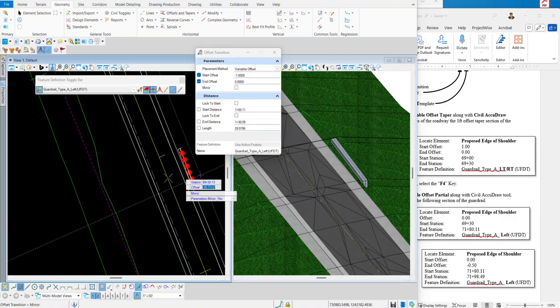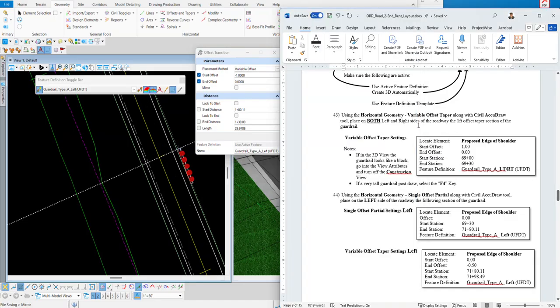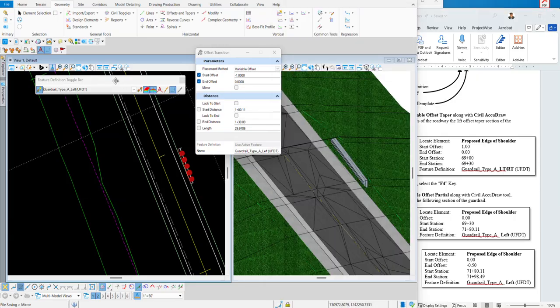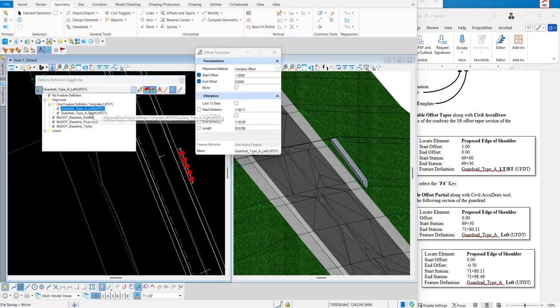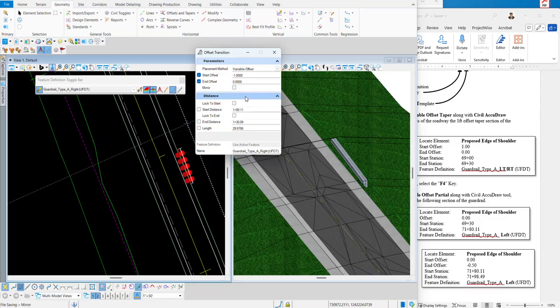Let's put the right side on. Okay, so to do the right side, or we could do all the left. Let's see. Let's do both. Yeah, let's just go ahead and do both. So I'm going to change my guardrail type from left to right. Okay, so now, and it makes a difference. You want to put this on the right side.